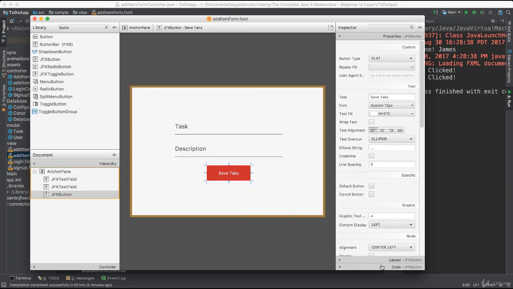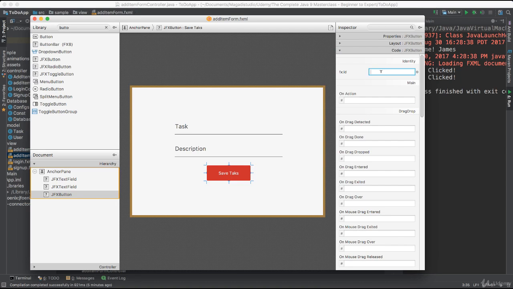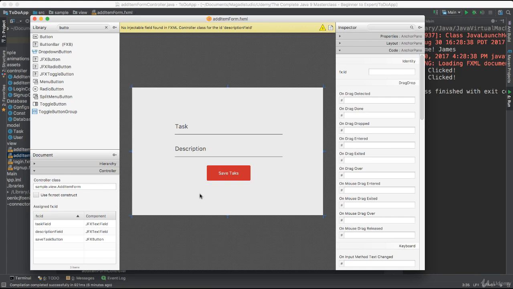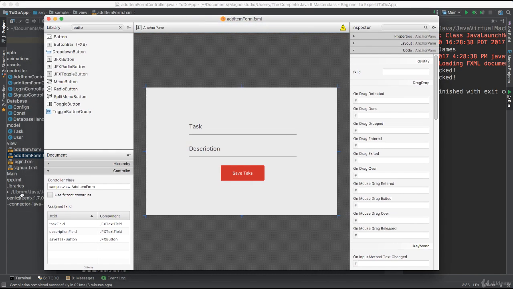I'm going to go ahead and give IDs. Make sure you put it around here. This is going to be save task button. If you go down here, you can see the controller. Make sure this is not checked. Okay, so let's see the task here. I'm going to say text field, and this is going to be description field, like that. Okay, very nice. Go ahead and save this. It should be saved now inside of our IDE.